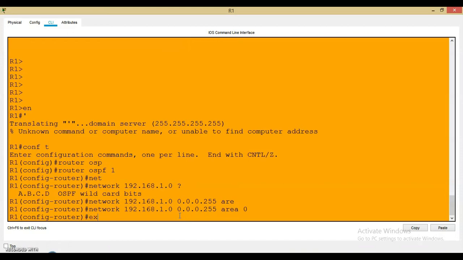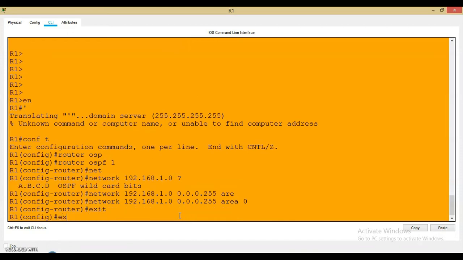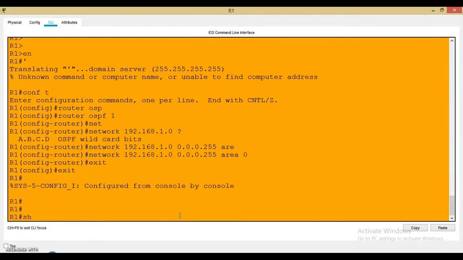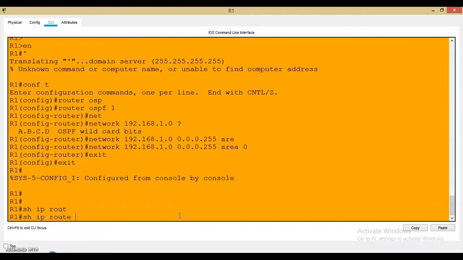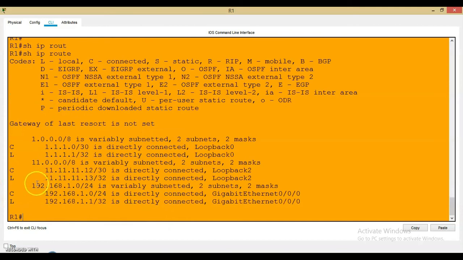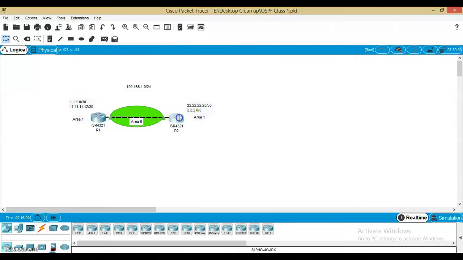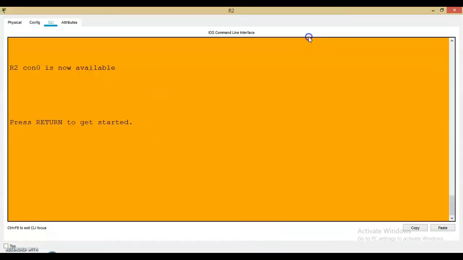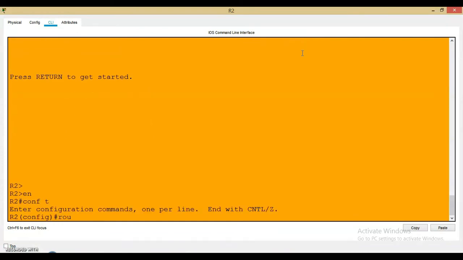Similarly, we have to go to R2 and activate the OSPF neighborship. Now I am giving the show ip route command. If you see, 192.168.1.0 is installed in the routing table as a directly connected route. The directly connected route has a lower metric than OSPF, which is the reason it was installed instead of the OSPF route.